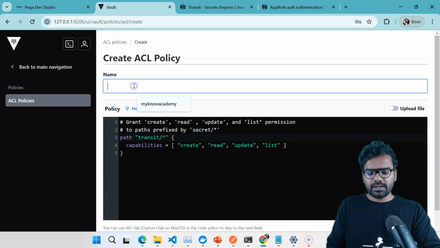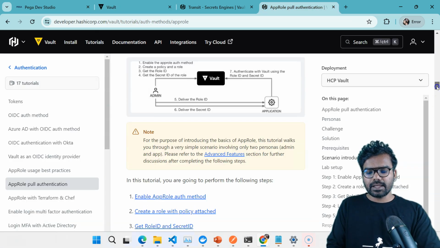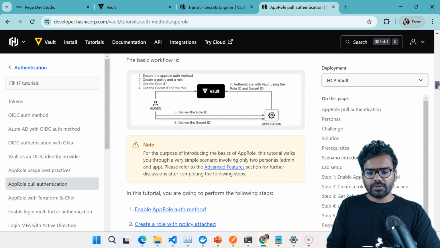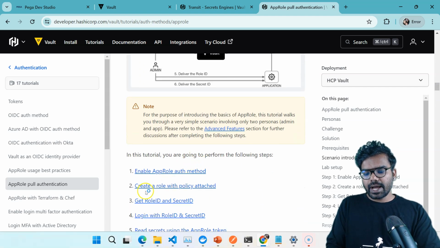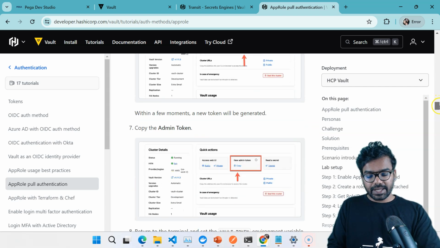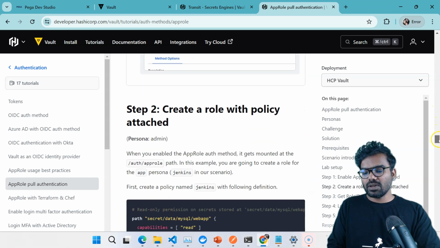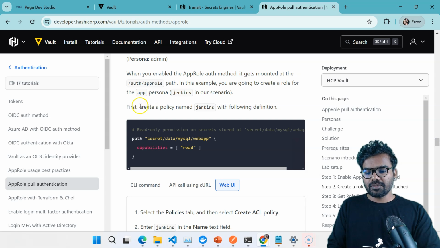I'm going to name it the same name, Mino Academy, and create the policy. Now we created a policy as well, right? Then just get back to the documentation. What we did is we enabled the AppRole, and then we are going to create a role with an existing policy attached. We have the policy created, Mino Academy, so we just need to attach that policy to a role. This is the step which we did.